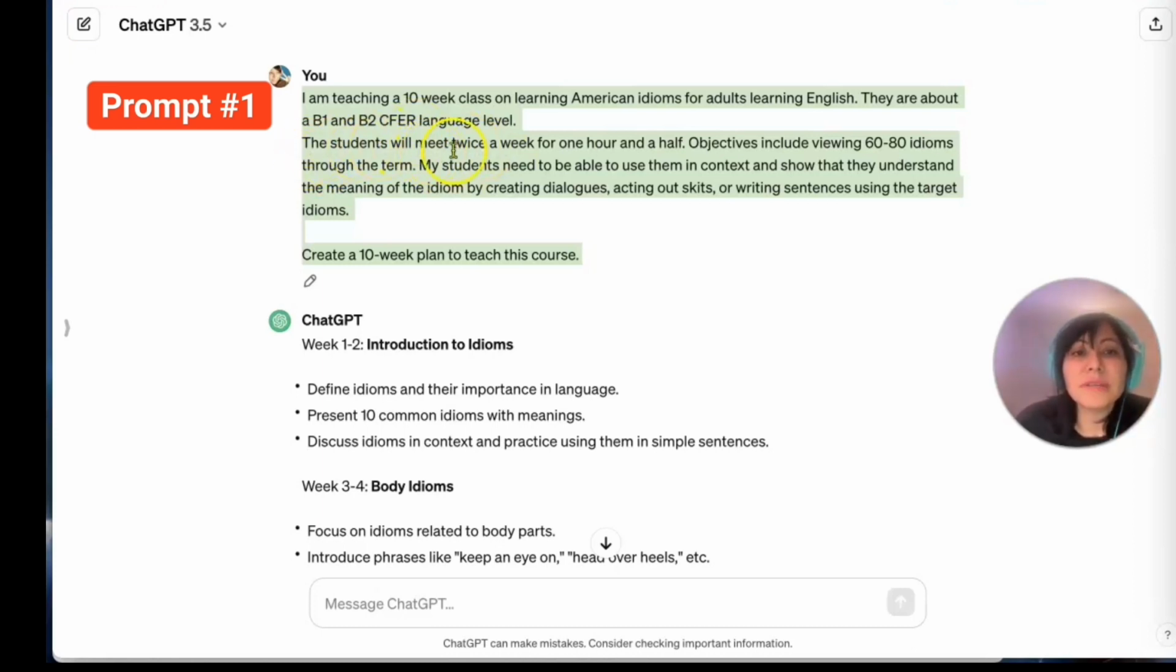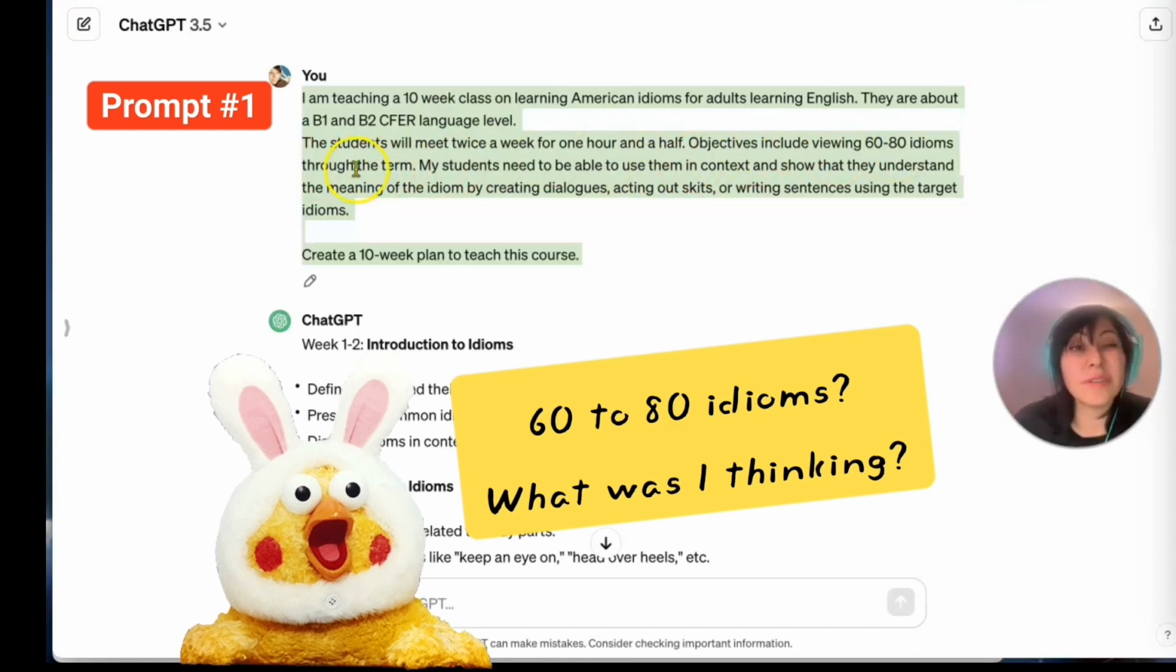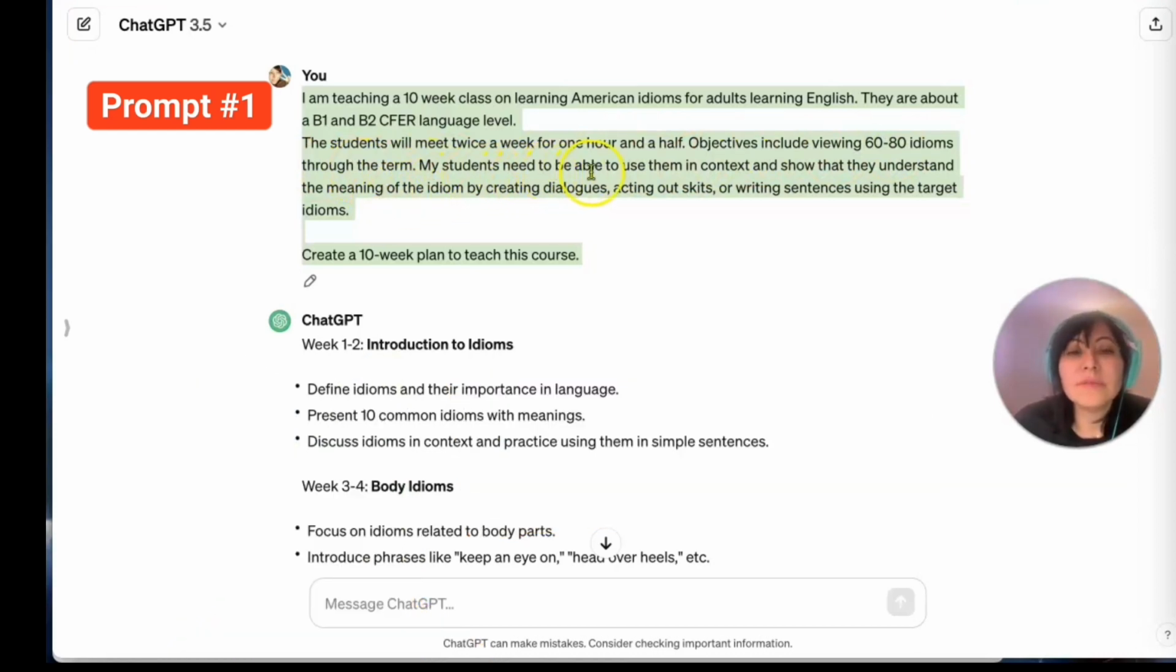The students will meet twice a week for 1 hour and a half. Objectives include reviewing 60 to 80 idioms throughout the term. My students need to be able to use them in context and show that they understand the meaning of the idiom by creating dialogues, acting out skits, or writing sentences using the target idioms. Create a 10-week plan to teach this course.